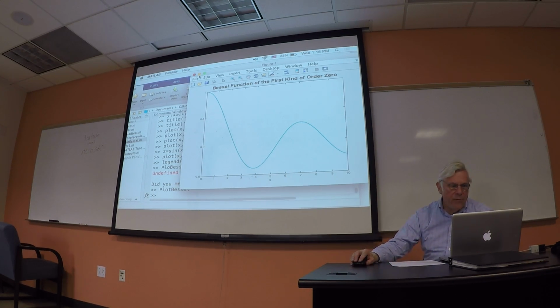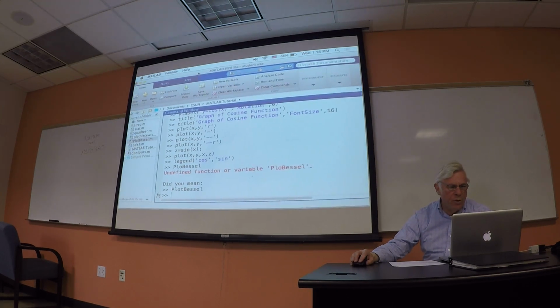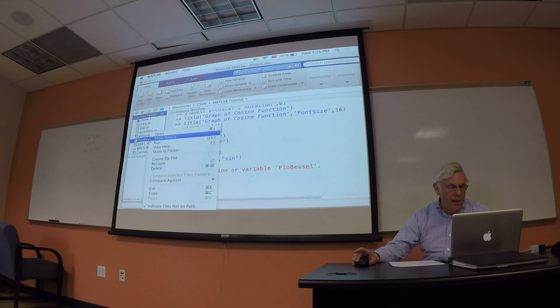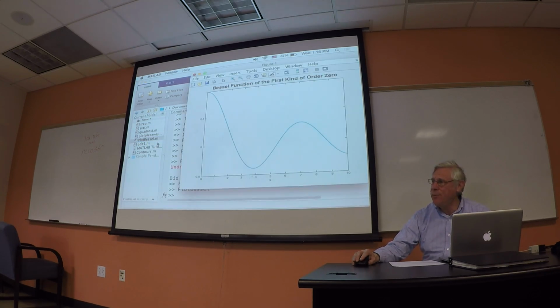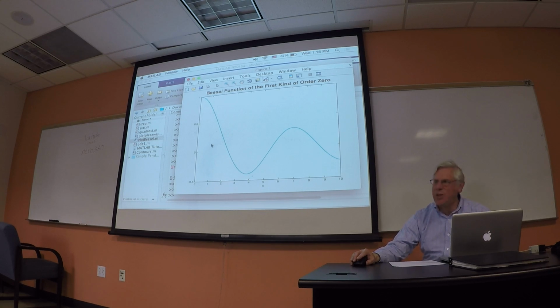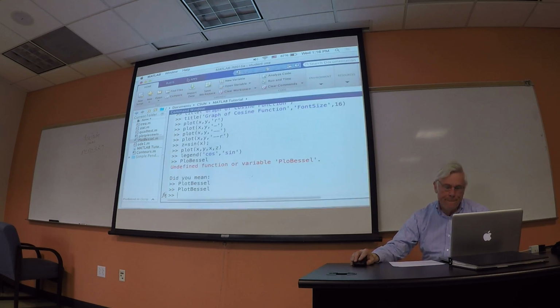Now let me show you another way, if you have a laptop or a workstation at home. I can do this also. I'm going into my folder over here, right-clicking, and there's a choice here. I can open, just hit run. It does the same thing. I showed you both because if you're working on Unix workstations, they don't have this option. You just have to type plotBessel. Okay, so that's one.